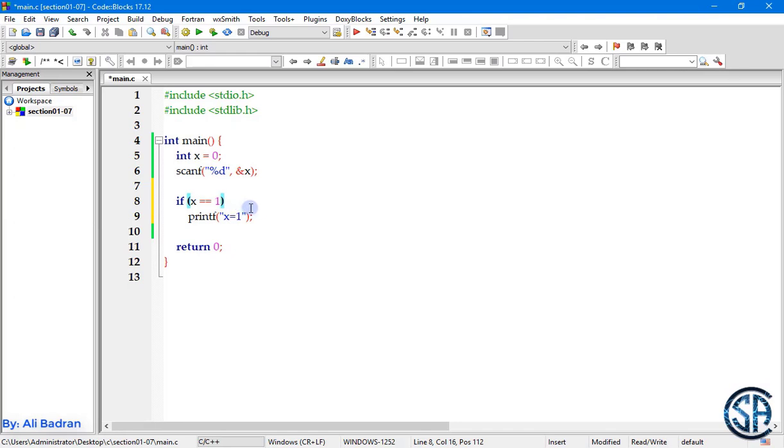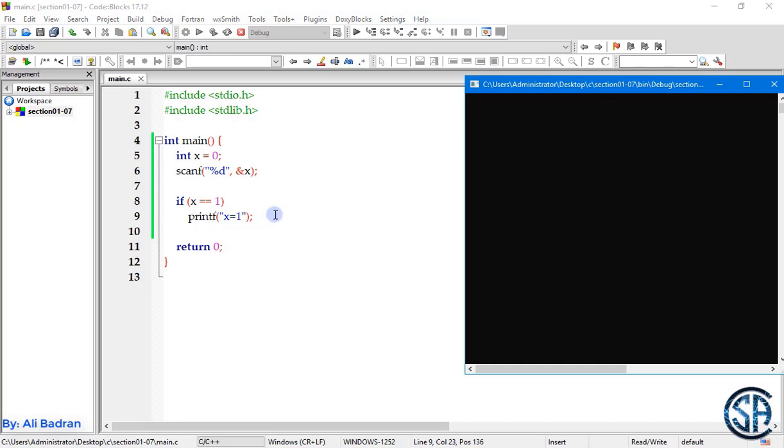And then the first statement that we write after the if statement will be inside the if statement. So if the condition is true, this statement will be executed. And if the condition is not true, this statement will not be executed. So I'll build and run this program and I will enter 1. As you can see, x equal 1 was printed.